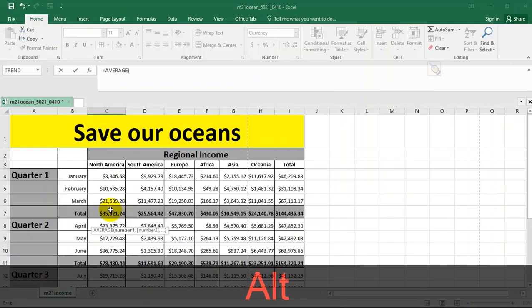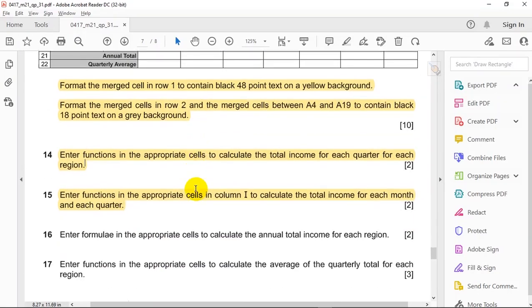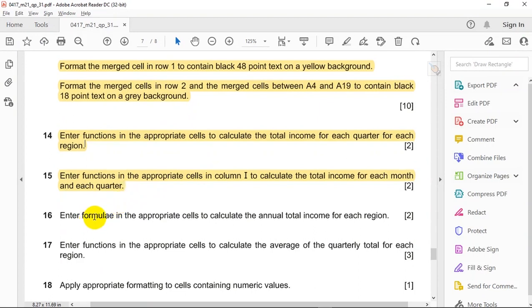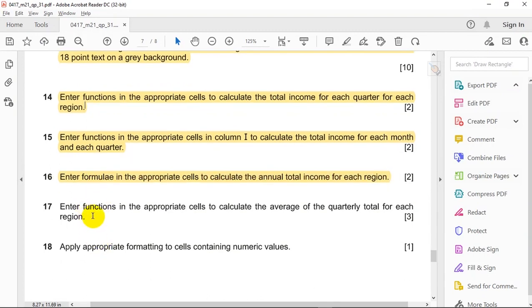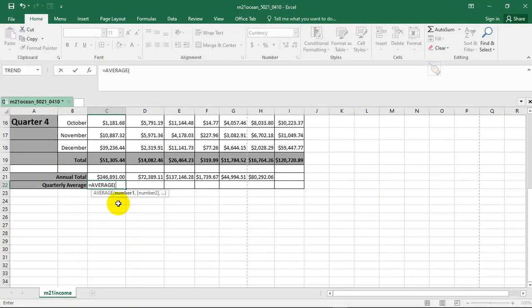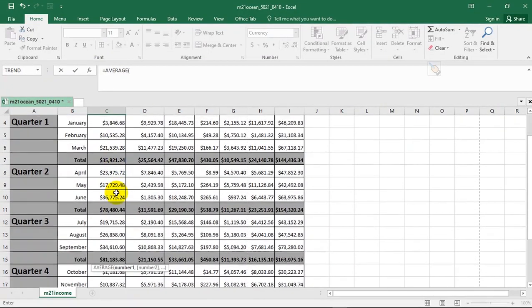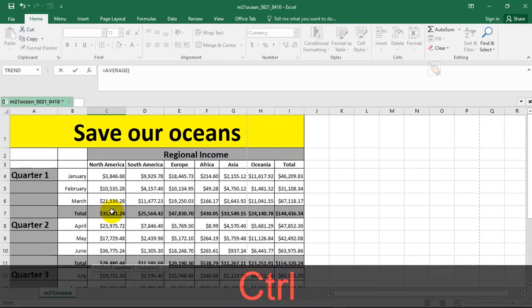Sorry, let me look at the instructions. So enter formulae. So we've done this, right? So enter function in the appropriate cell to calculate the average of quarterly total for it. So we'll just select each of these.